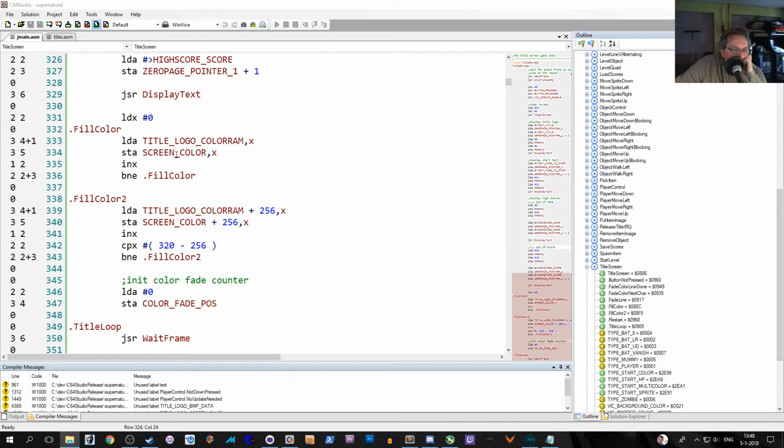So I don't know. Some arbitrary space in memory, 320 bytes. I didn't have to look it up. Screen color is right there. So we're keeping a copy of the title logo color RAM. We're loading it from there and copying it into the actual color RAM. And we're setting it to zero.